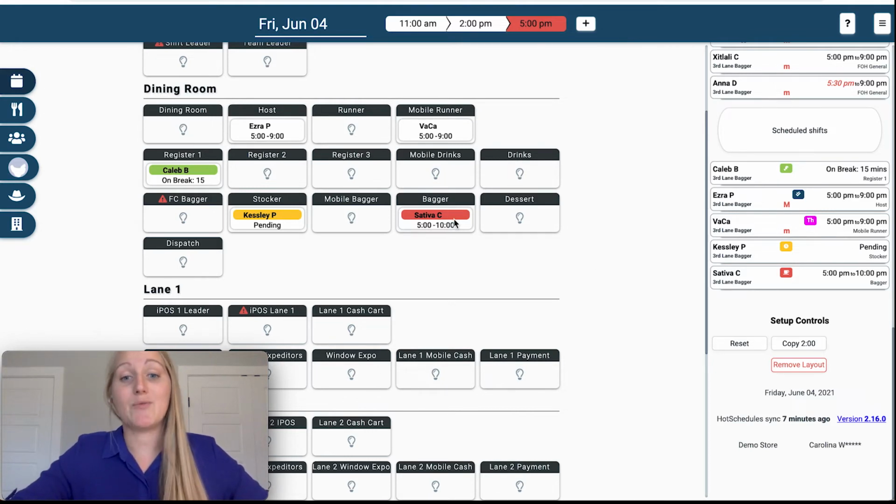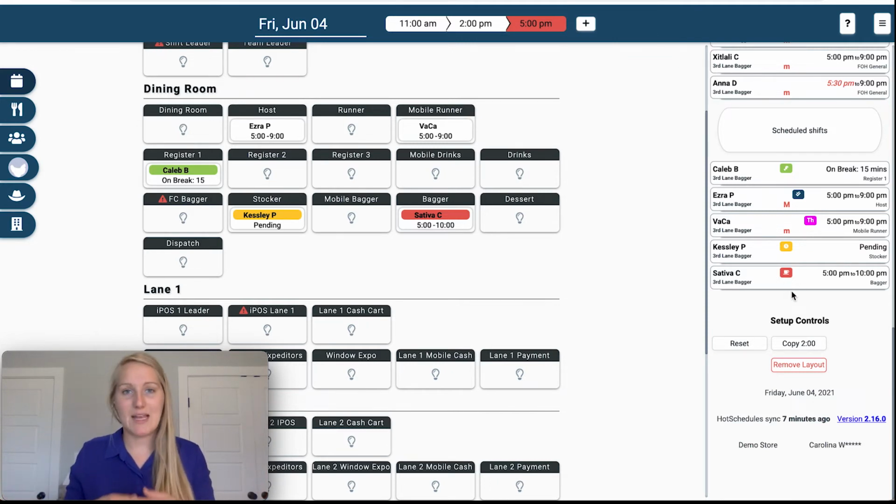First, let's start with the red. Red means they need a break. So you can see on Sativa's card here, red, they qualify for a break, and then this teacup icon, again, is also red, means that they need a break.